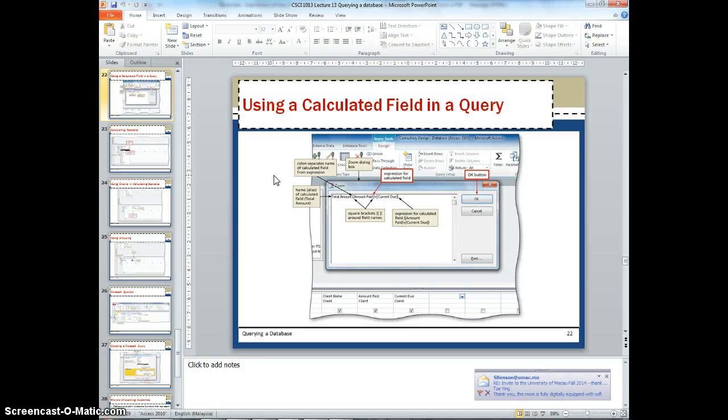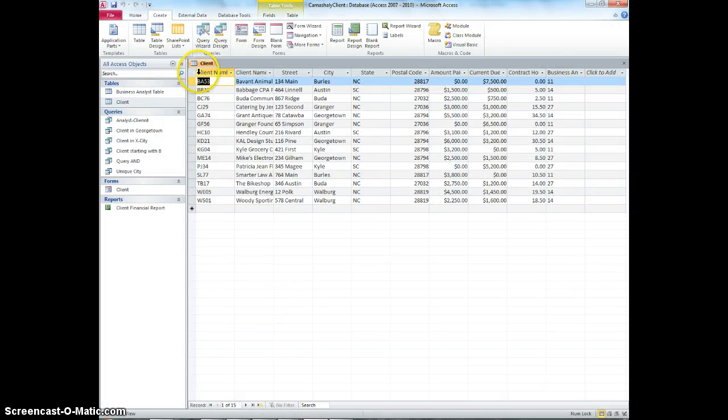Next, we are going to look into how we can create a calculated field in a query. So what we would go back to is our client database. I want to know how much my clients have spent or engaged in contract.